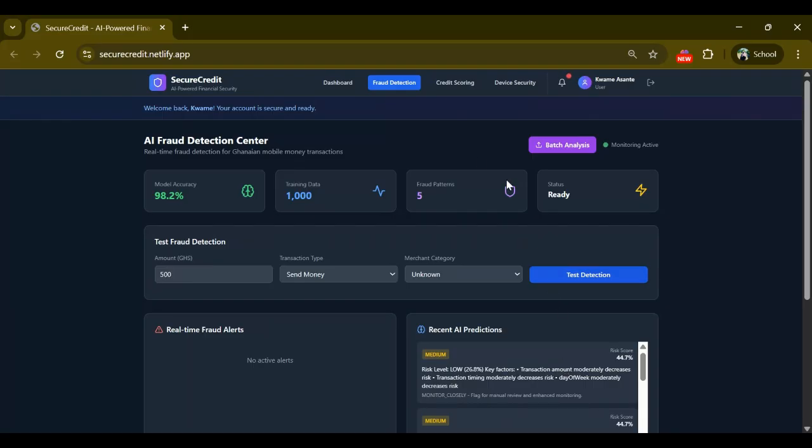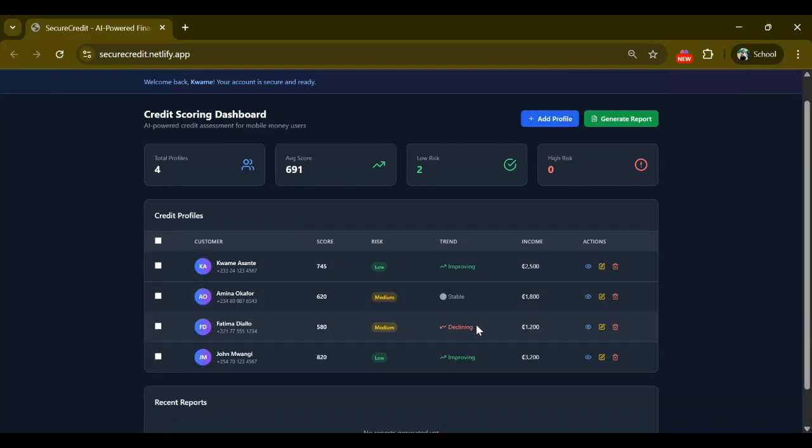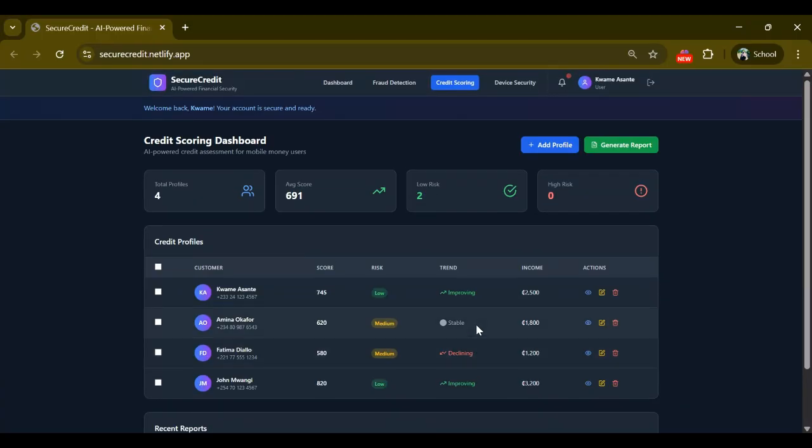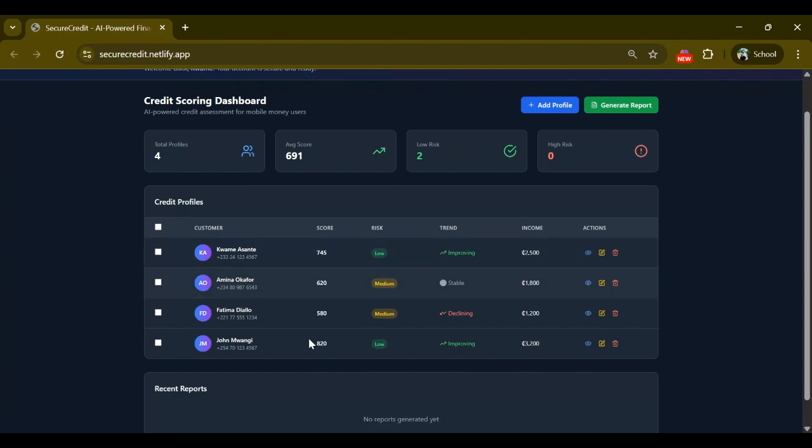Now let's move on to the credit scoring. The credit scoring system has a list of profiles that can be created. You can add a profile, you can update each of the profiles here, and also manage with simple controls. So when a profile is selected, the system analyzes the transaction patterns and generates a risk score along with a clear risk category, as you can see here.